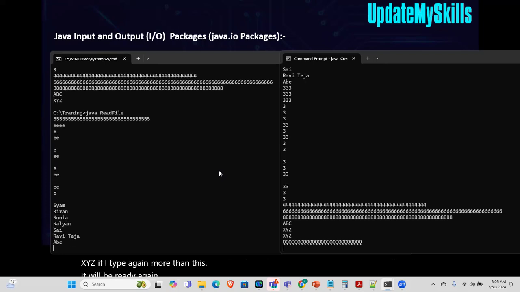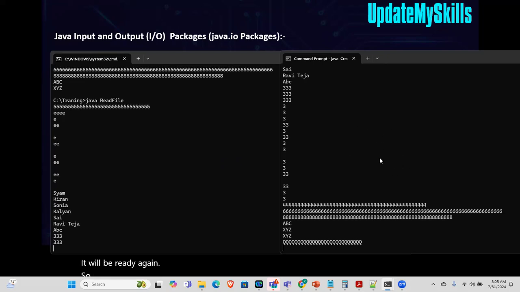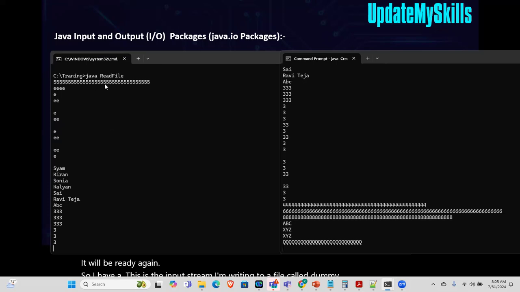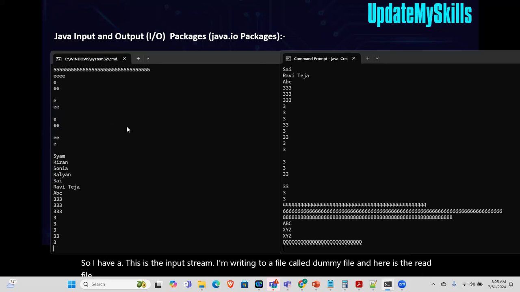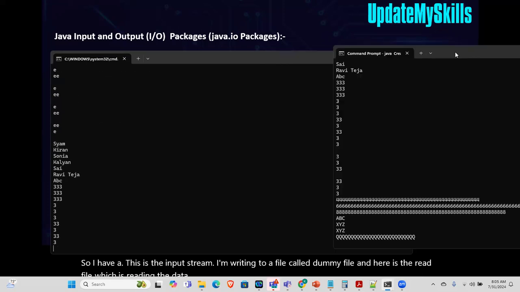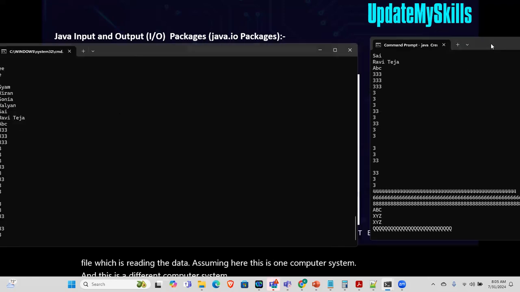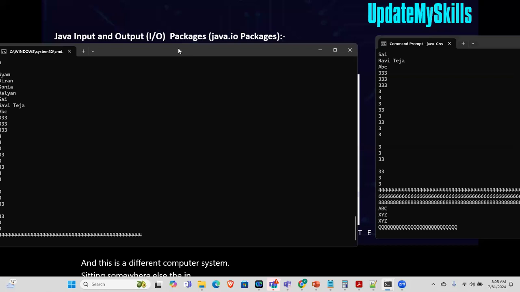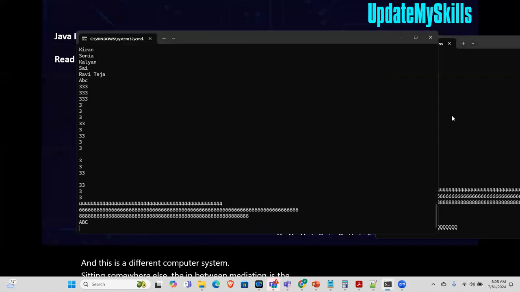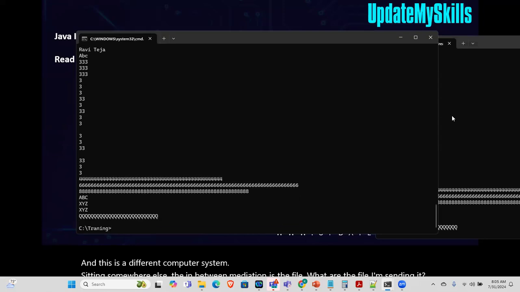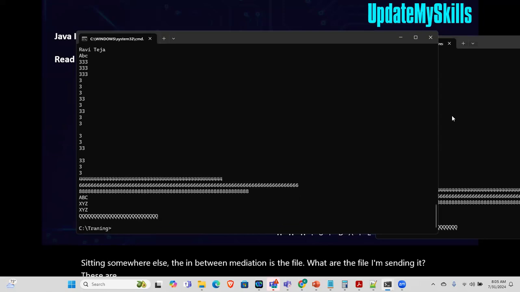So this is the input stream. I'm writing to a file called the dummy file. And here is the read file program, which is reading the data. Assuming this is one computer system, and this is a different computer system sitting somewhere else, the mediation in between is the file I'm sending. This is how the streams help.